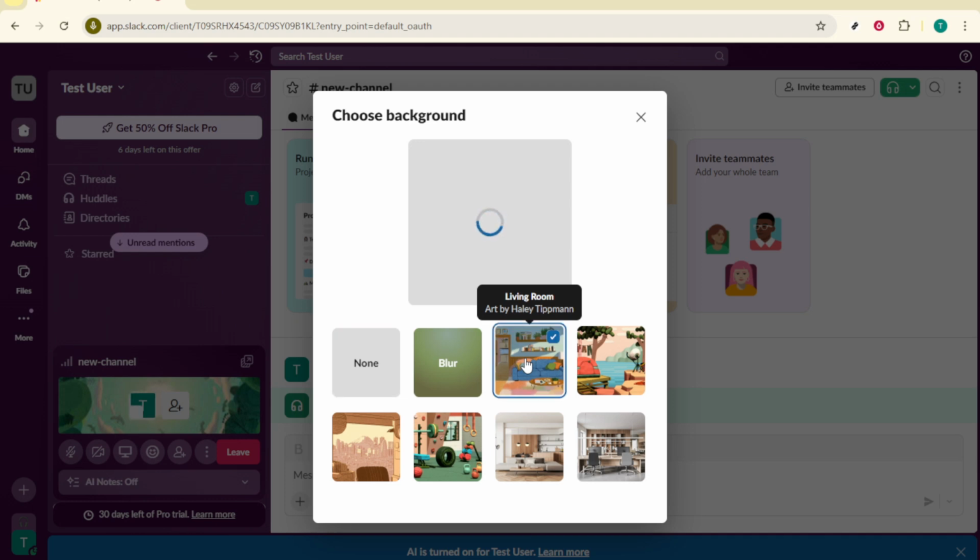A blurred background is often a favorite as it keeps the focus on you, rather than any potential distractions behind you. Another great feature to be aware of is your ability to set a default video background preference. This way, you're always prepared and consistent in appearance whenever you join a Slack huddle.